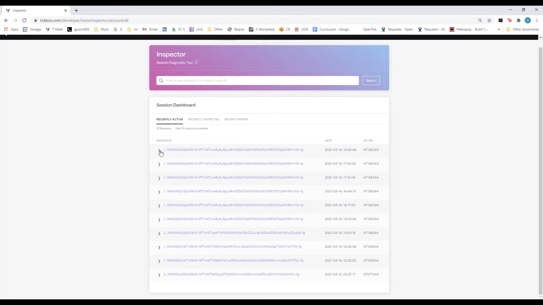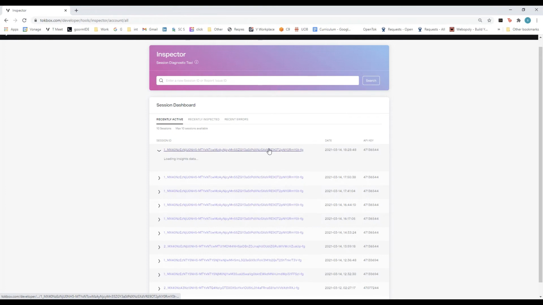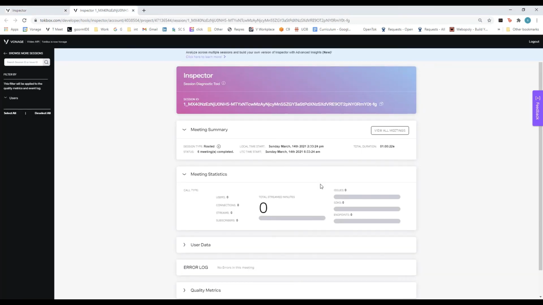So if I click over here, this was the latest session, and this session had 6 meetings. It had 2 users and around 1 hour of subscriber and published minutes as well. All right, I can click over here to get more information. So the first thing you can see is that the session type was routed. So all the meetings that happened with this session ID were routed.